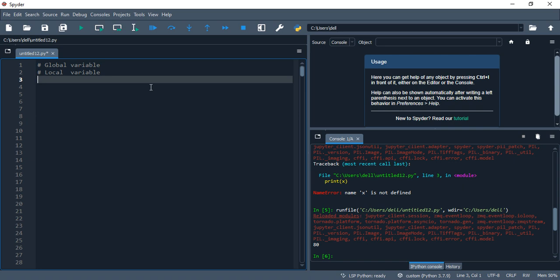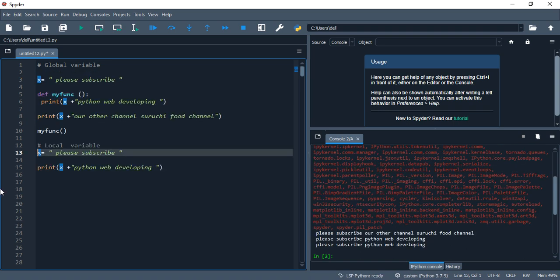Starting with the global variable: global means overall, so it works for the overall program. And a local variable means it works only for a specific program which we are going to mention. So let's try this with an example. These are the examples for global and local variable.